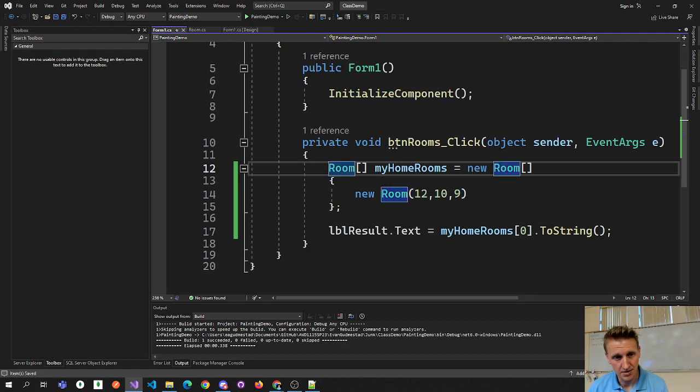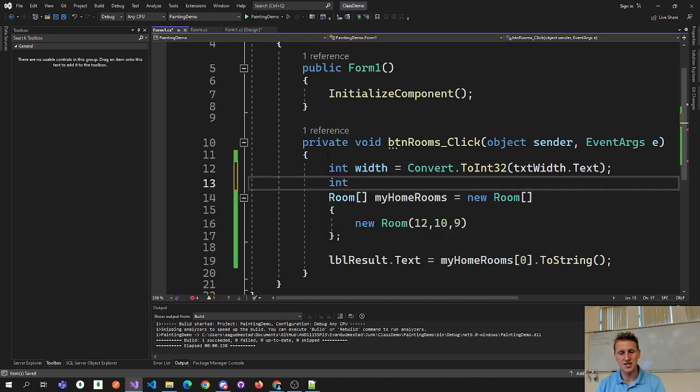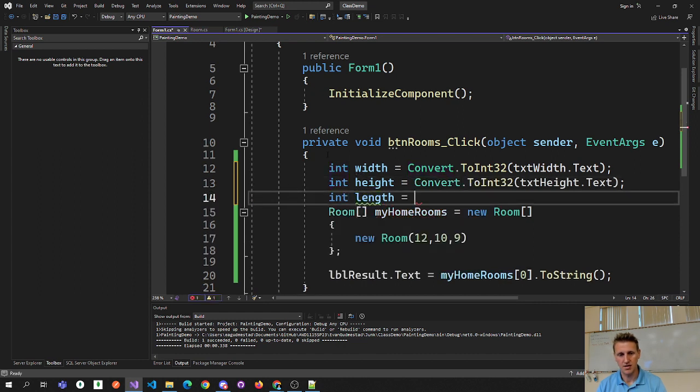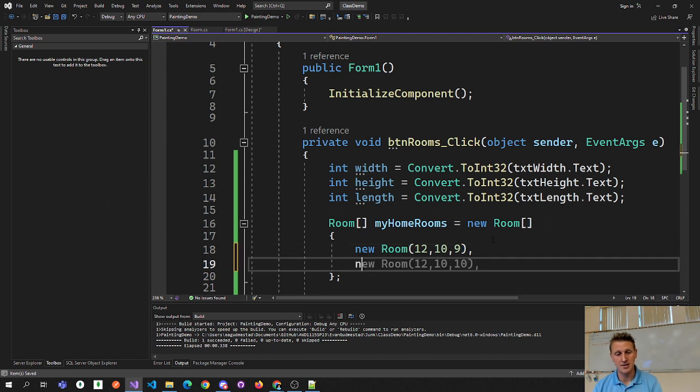And let's click on this button, and let's say int width equals text width dot text convert to int 32, int height, int length. You with me? So we get our 3 inputs from the user. Let's construct our second room object, new room, passing it width, length, and height. So we just use variables instead of static data.